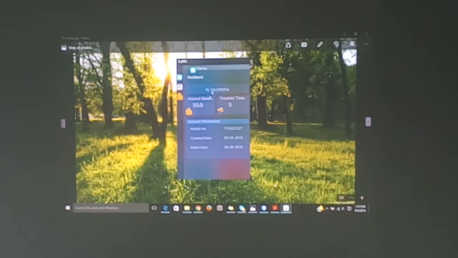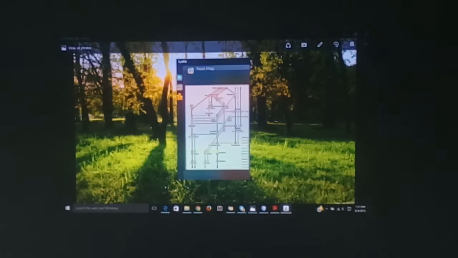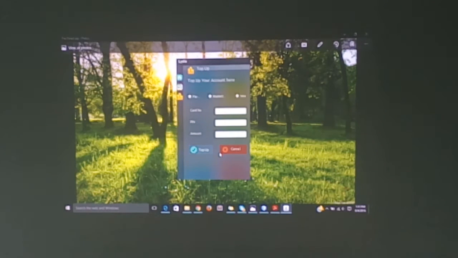This is the home screen of our mobile application. On this screen, you can see there are widgets displaying important data like mobile number, created and expiry dates. Now we have several options. We can check the map and what routes are available, and among other features, we can top up your account using this interface. You can use a card number.